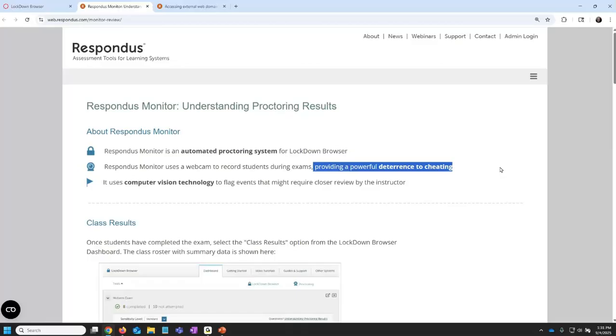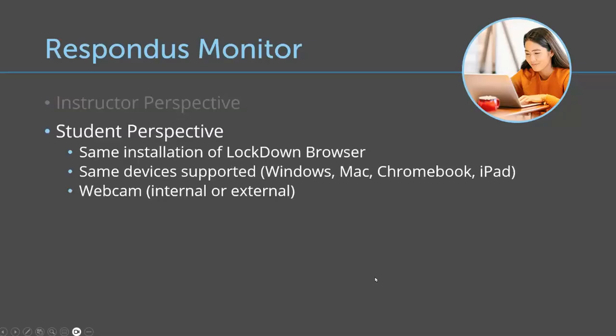All right, so now we have seen what it looks like to set up a test to require the use of Respondus Monitor with Lockdown Browser. I'm now going to show you what it looks like to take the test as a student, and this will pull everything together. So just as a quick reminder, students need the same installation of Lockdown Browser. They don't need to update or install a second browser. It's the same one that we just saw before.